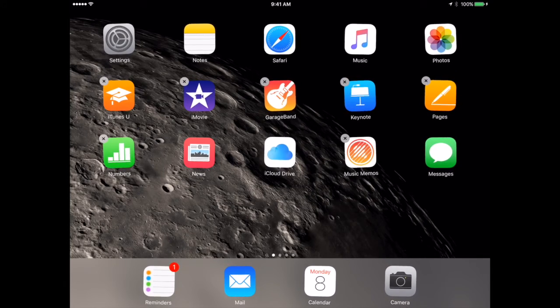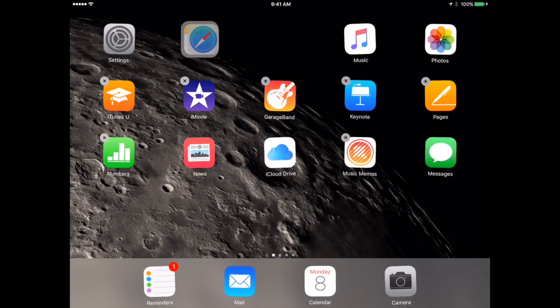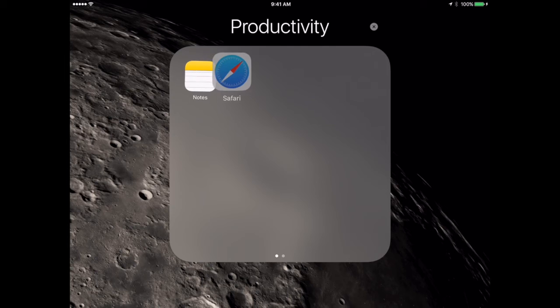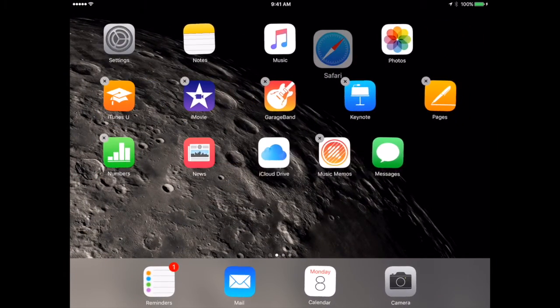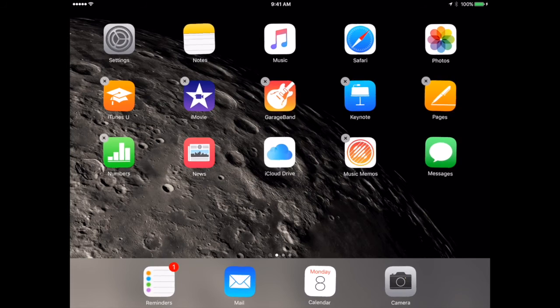The way you make folders on an iPad is hold an app. It will expand in size, and you can hold it over another app, which will create a folder. You can then name that folder whatever you would like, and if you want to take the app out of the folder, you simply do the same process, move it out of the folder and back onto the home screen.